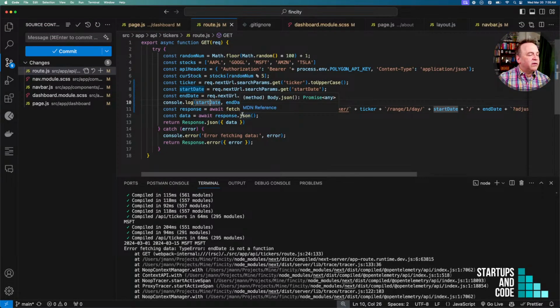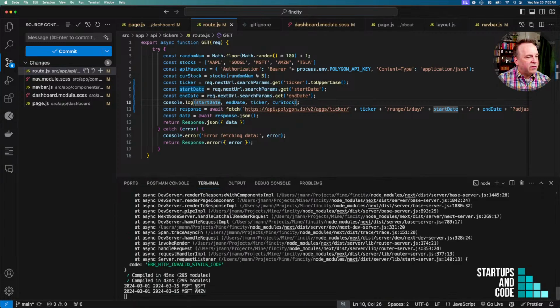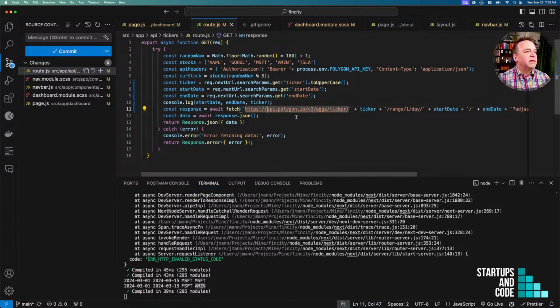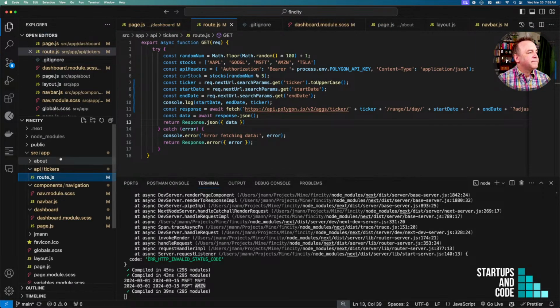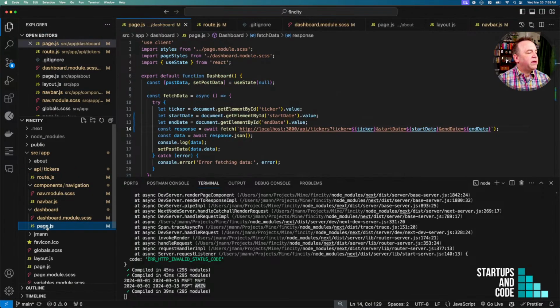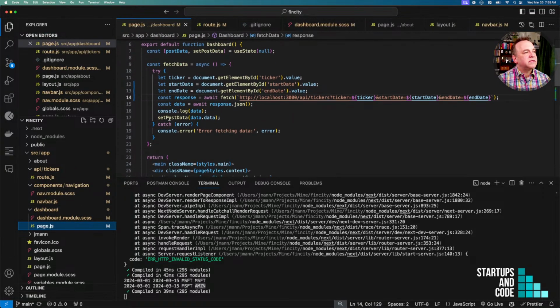So it's logging it correctly. We can see that down here, right? Because Amazon is just a random one. I'm writing out the current stock, which I really don't care about. But I do care about the response. Response.json, data. Great. So let's come back to the dashboard. And then in the page, set post data.